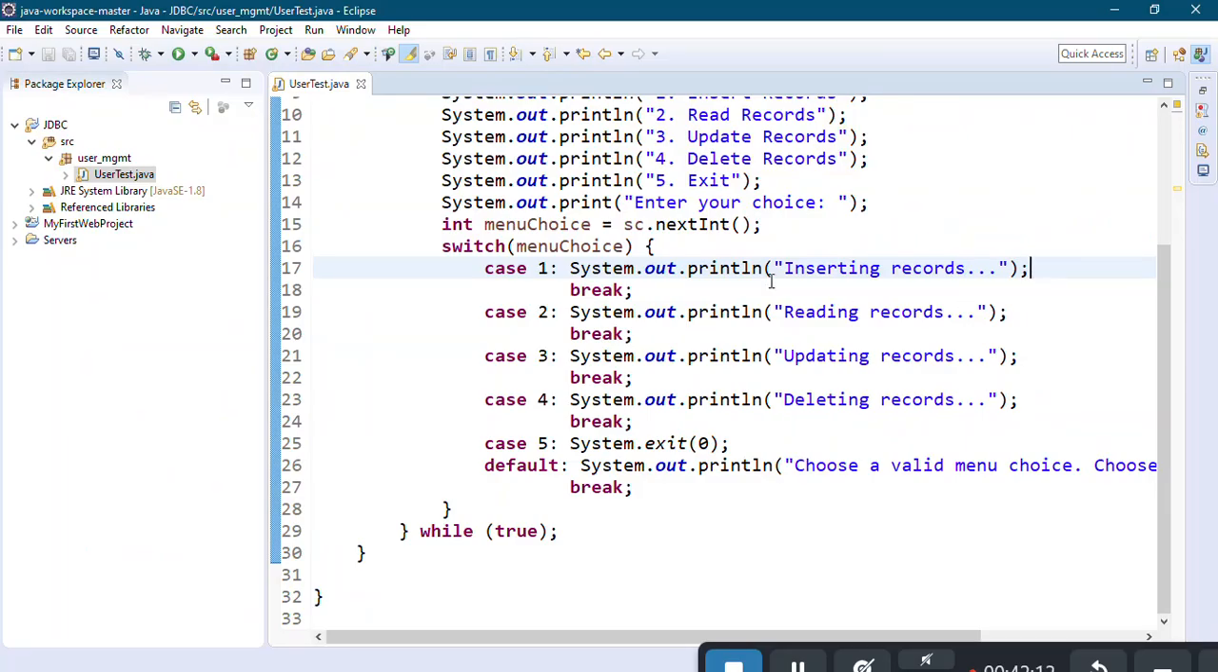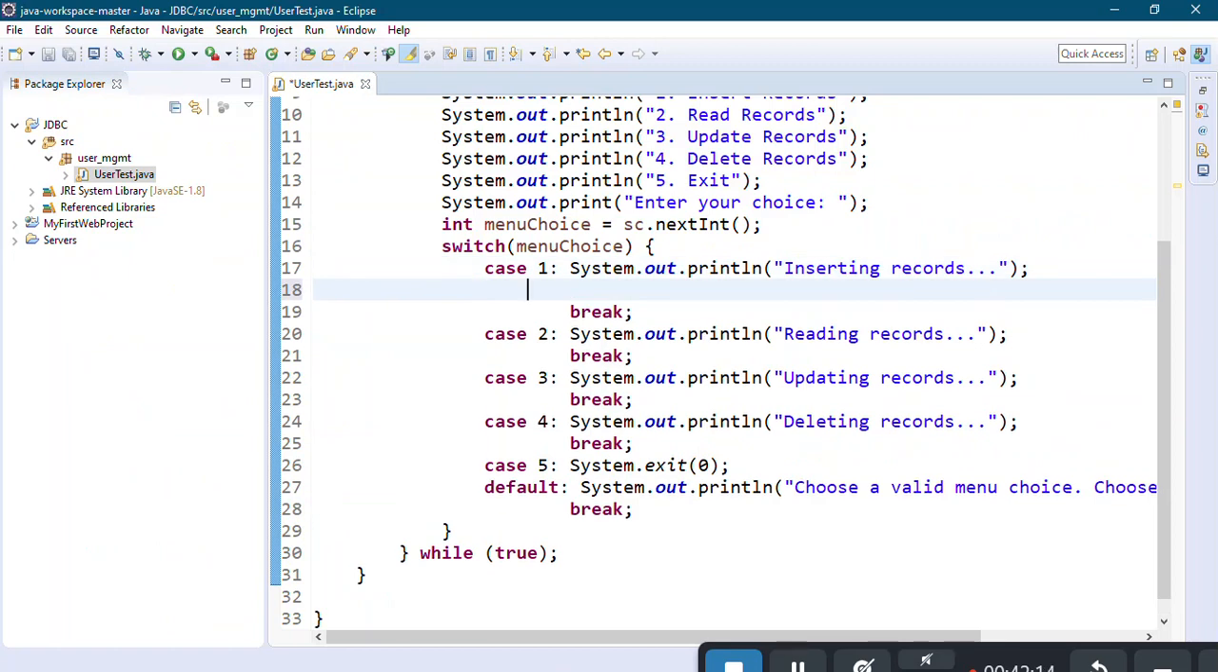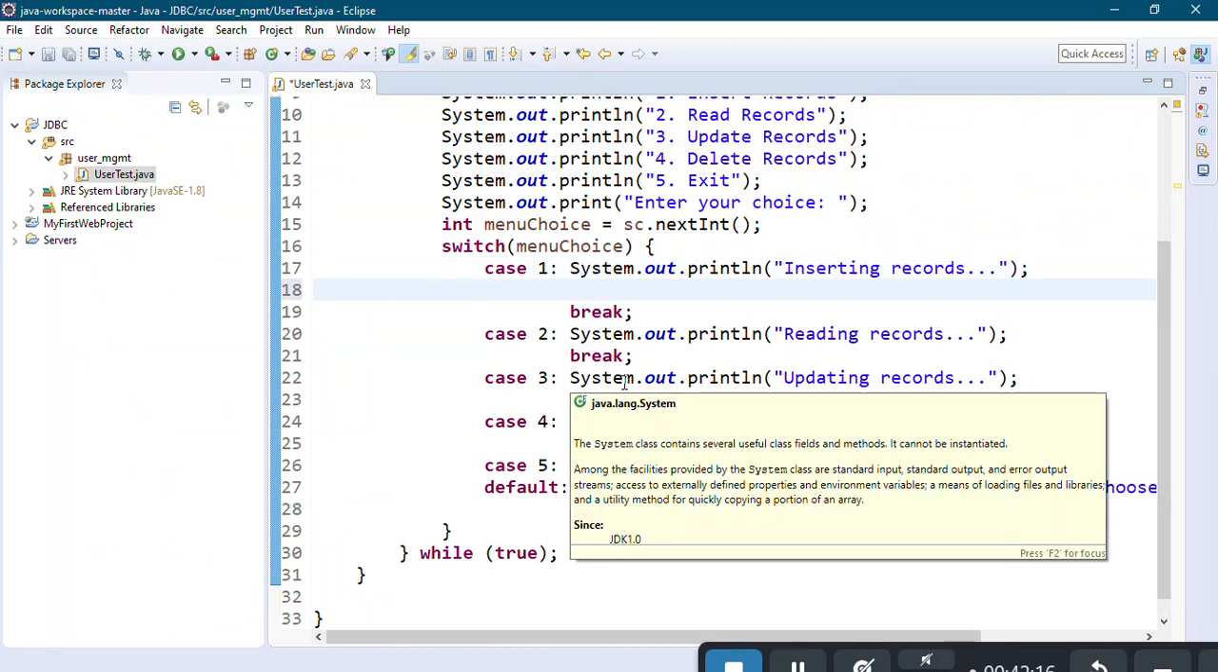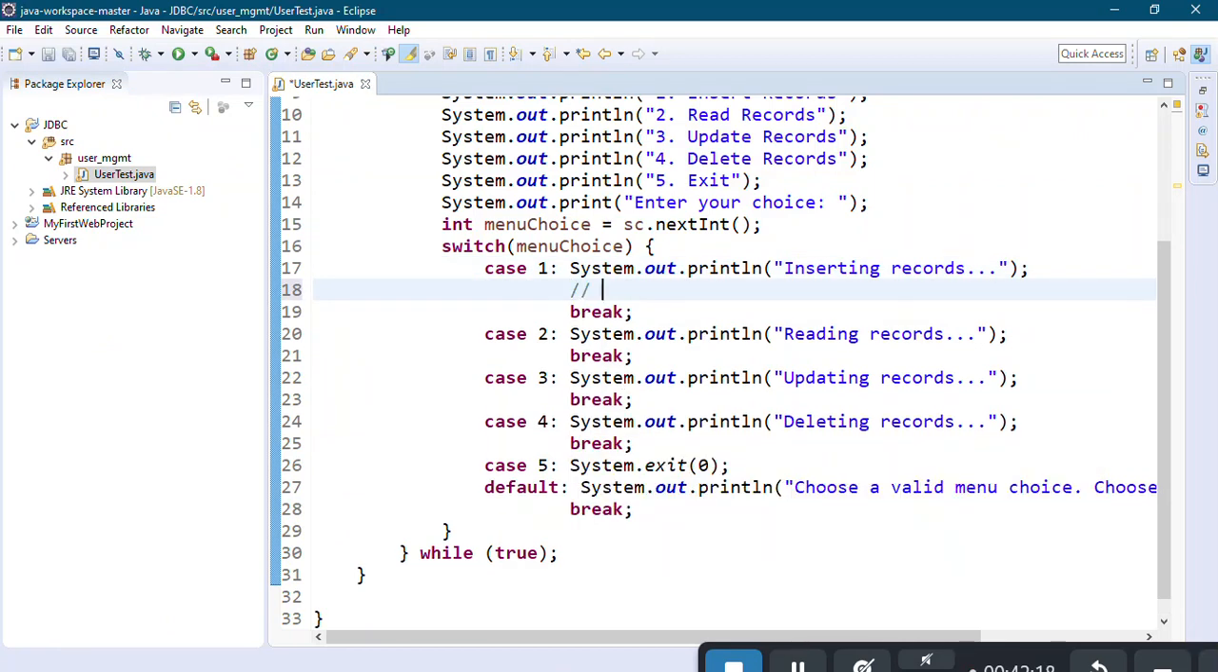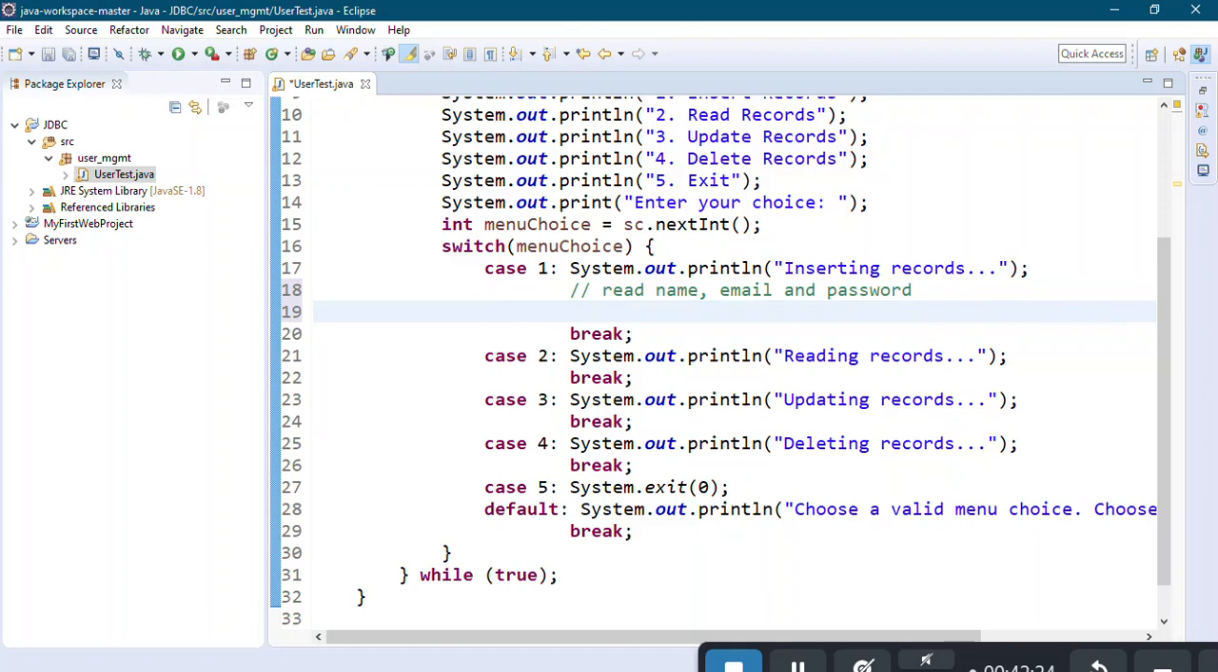So let us read those three values here. I want to read three values. Let us write those things. Read name, email, and password. Okay, so name is a string type of value, email is a string type of value, password is a string type of value. So let us declare those variables for usage.